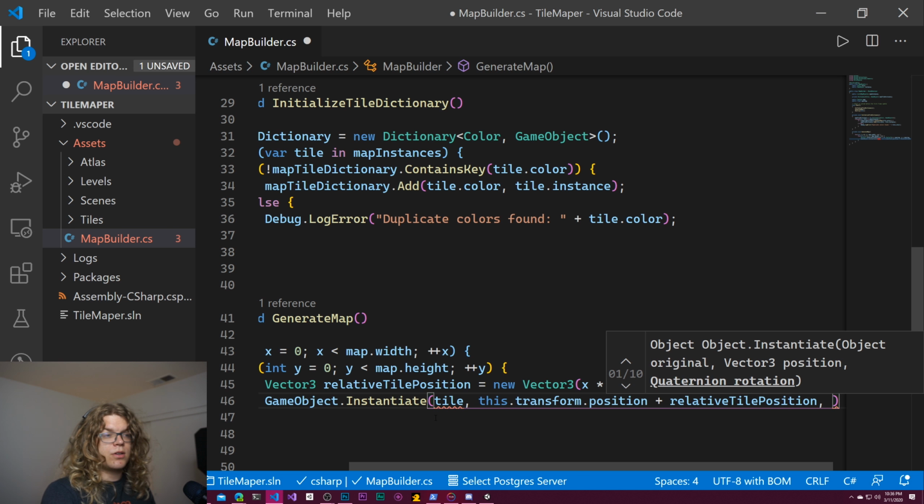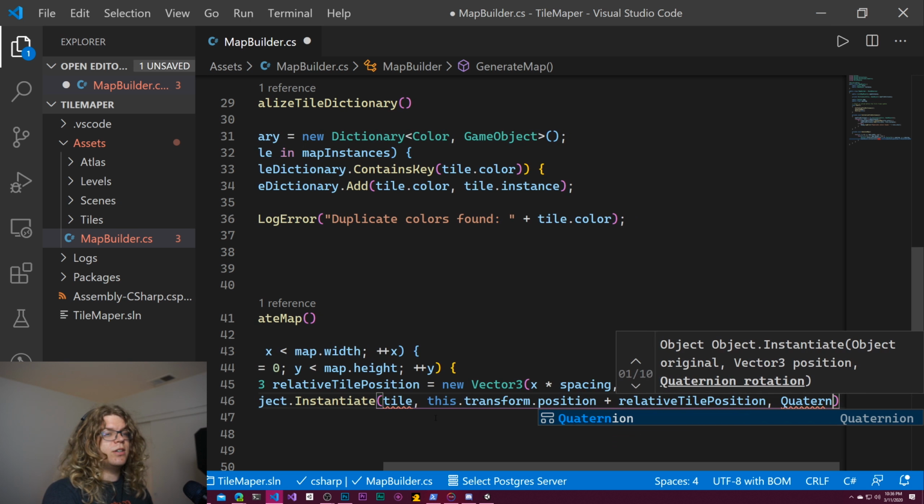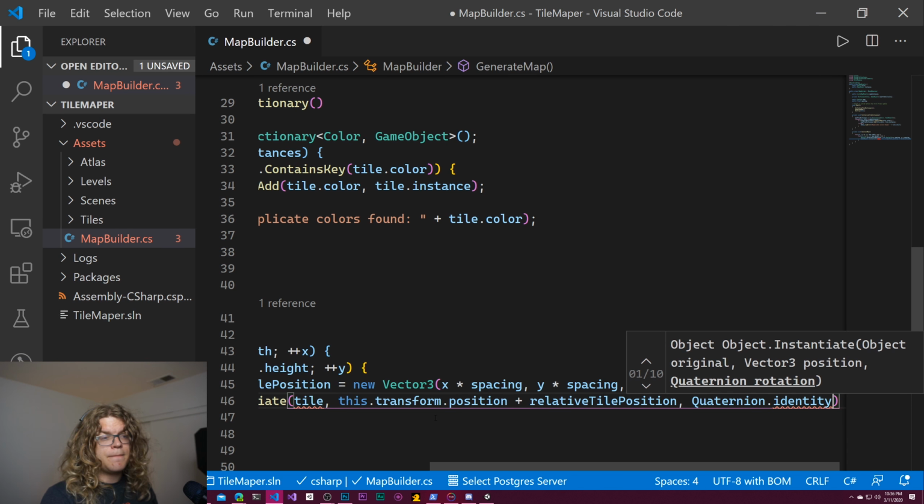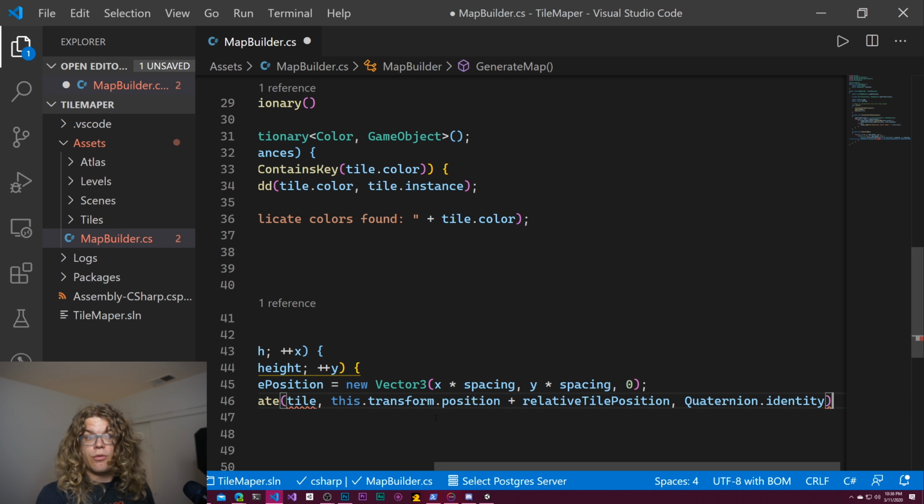And then for the rotation, we don't really care about that. What we can do is do Quaternion.identity, which is going to be the no rotation, just the identity, which is a short for the thing that doesn't do anything. That's not really what it does, but anyway, you could give it the actual rotation for this object, but that wouldn't actually work.